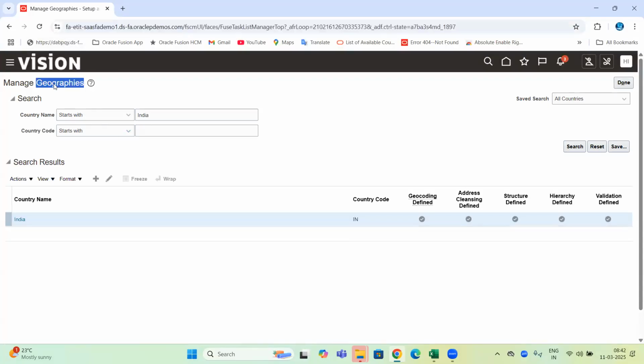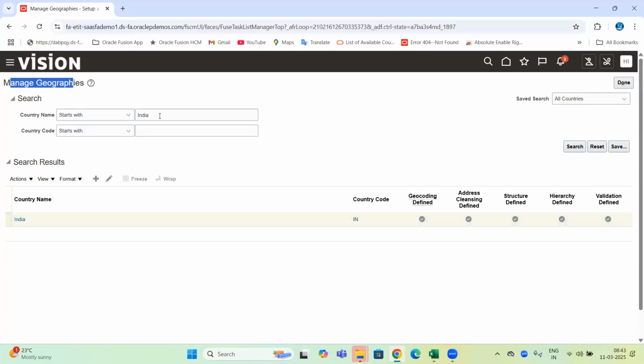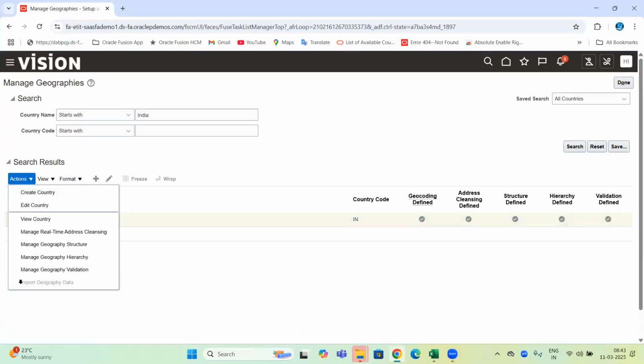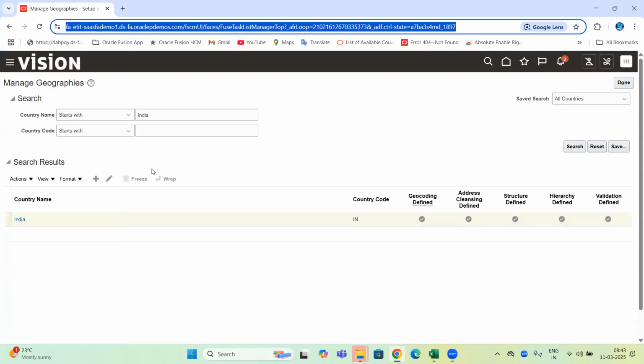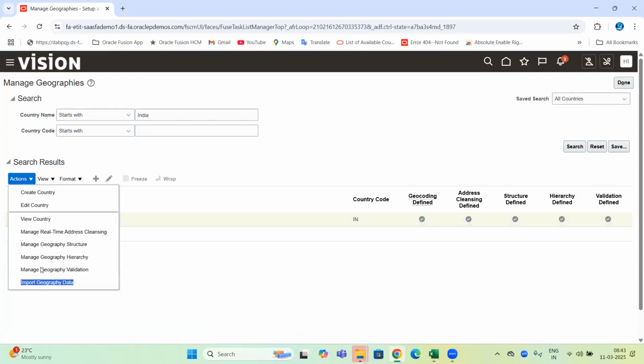By default, Oracle delivers all countries. Search with India and it will come. Or you can search United States or Australia. As this is a demo instance, the data is already migrated. But when we go for the first-time implementation, when you come to Manage Geographies and search and select your country, come to the Actions button. In the Actions button, at the bottom, we have something called Import Geography Data. Currently, I can see that it is disabled for me because this was already done in this demo instance for the country India. But for the first time, when you click on the Actions button, this will be in editable mode. We have Import Geography Data.